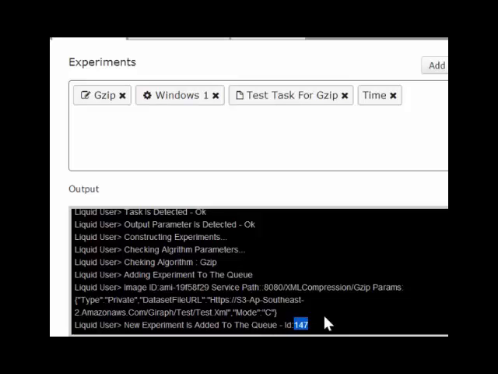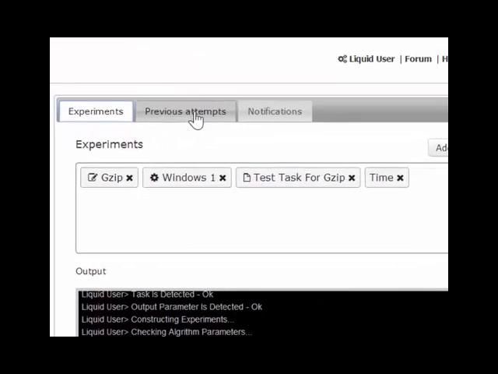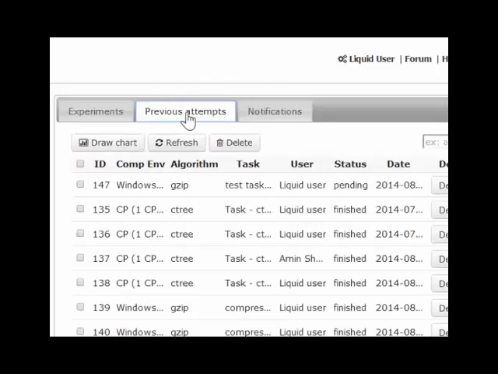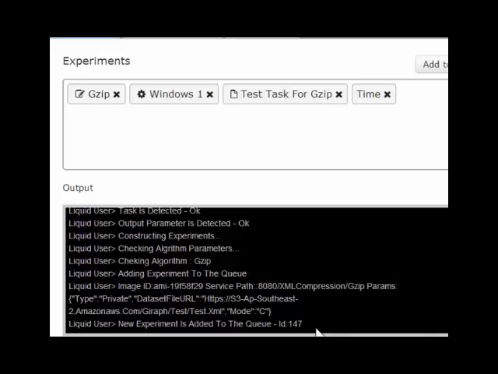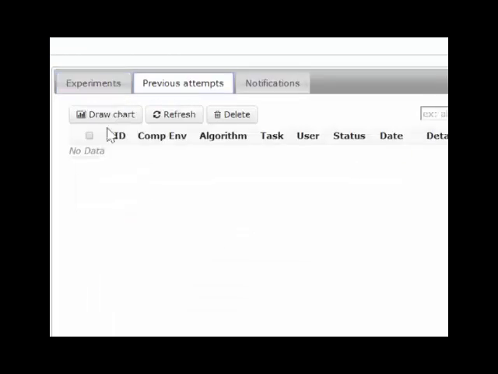147. In order to check this, we can go to previous attempts section. So it's located next to the experiments tab. So click on previous attempts, and we can see 147, which is just added, is here.